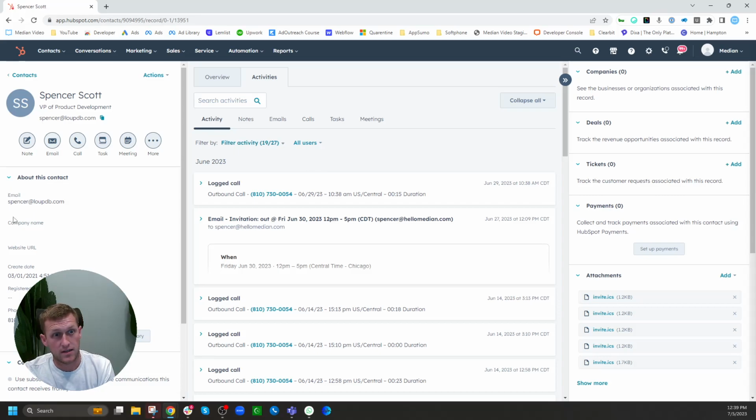So in a typical HubSpot account, right, you've got the name, you've got the email, and you'll have a phone number. What we're actually doing is logging activity under the call section, but it shows up under all activities. And then we basically log the direction of the call, inbound or outbound, the number that was called or the number that was calling, the date, the time, and then the duration.